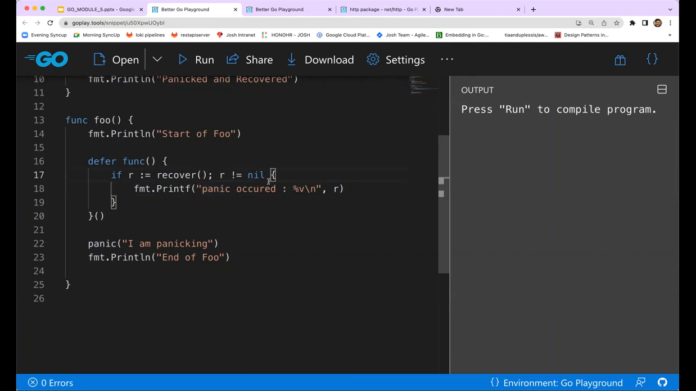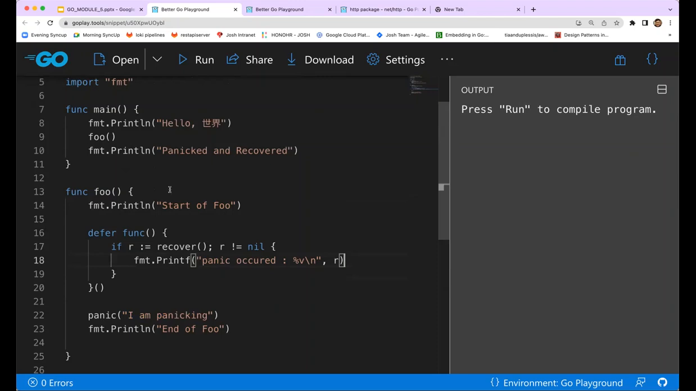If R is not nil, that means we were able to get some value from the panic, and we can do anything here. We can put in logs, a stack trace, or any print statement, whatever we want to do after recovering from the panic. And the foo function will stop executing and go to line number 9 in the main function, and it will continue the execution with the further instruction at line number 10, since the panic has been handled here and is not propagated further because of this recovery mechanism in place.